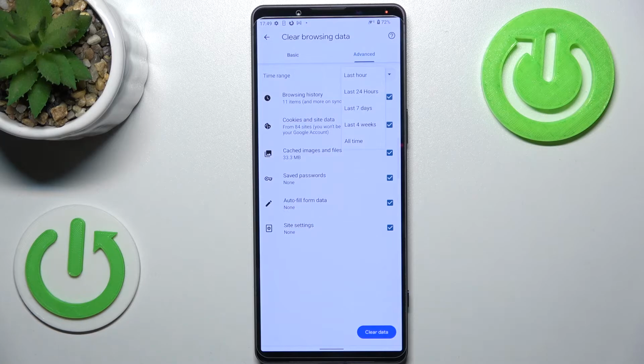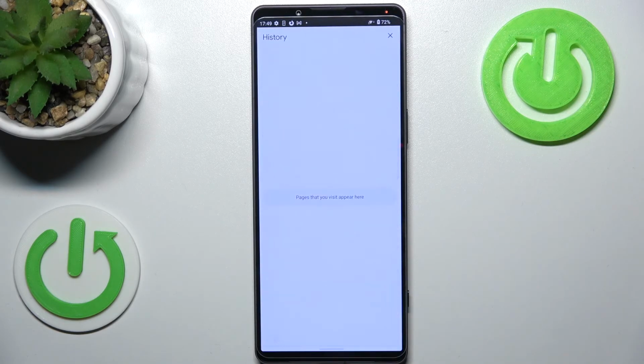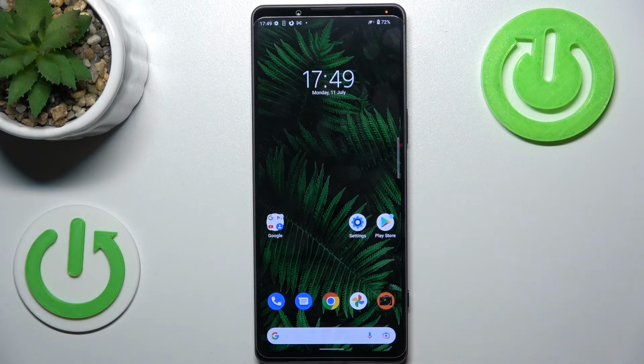And here we have to change, we not have to, but we can change the time range from last hour to, for example, last 4 weeks. So if you are ready, just tap on clear data, confirm it with clear, and as you can see, the history is empty, which simply means that we just successfully removed actually everything. So basically that's all.